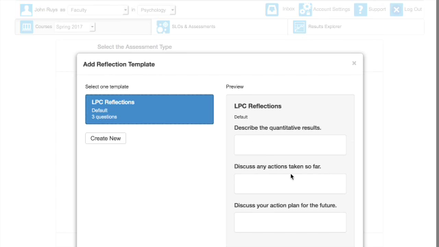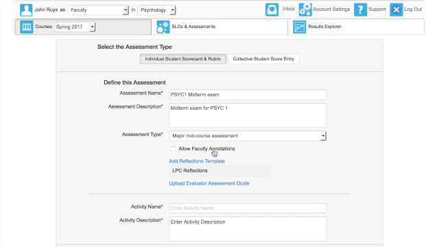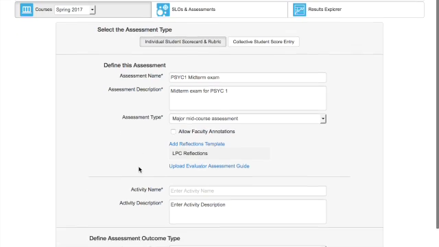This is what you'll do after you've entered your assessment data. You'll type in some information into this box that is a note for yourself and other faculty in your discipline about what you're thinking of changing in your course, if anything at all. Click Add. Your reflections are now attached to that assessment.